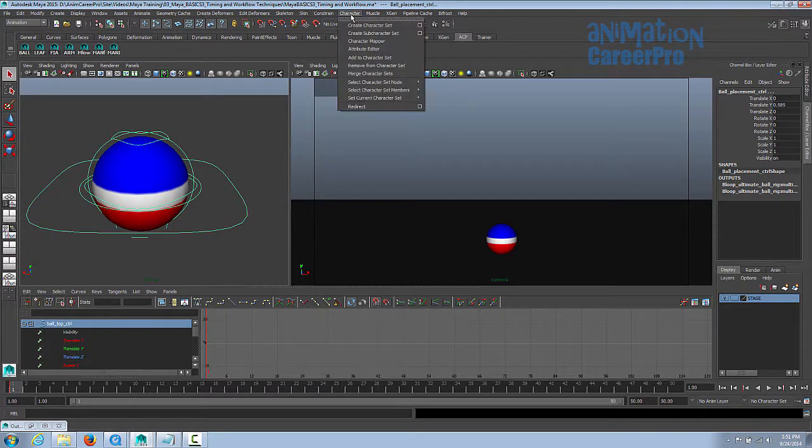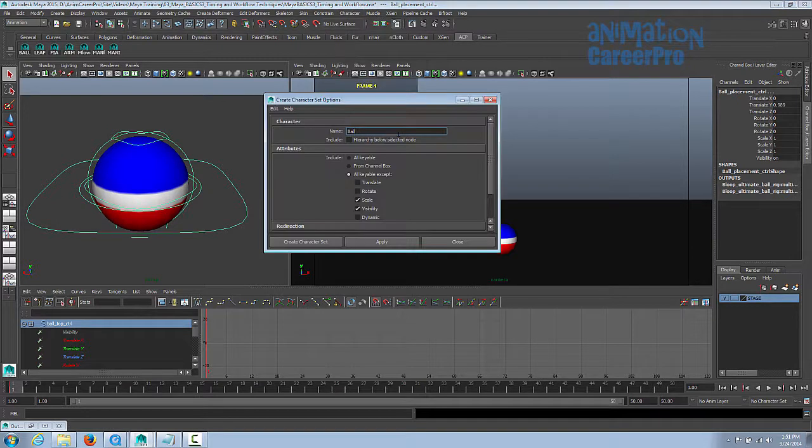You go to Character Set, Create Character Set, option box, and then give it a name. I already have ball in there. You can name it ball or whatever else you like. Under attributes, it says all keyable except translate rotate. So make sure it's set up just like this, with scale and visibility checked. And then press Create Character Set.